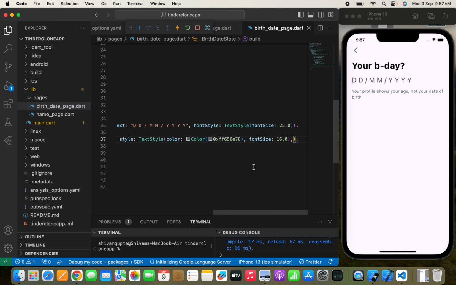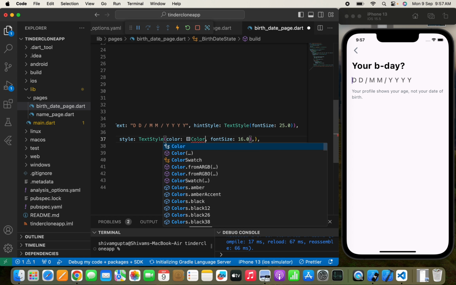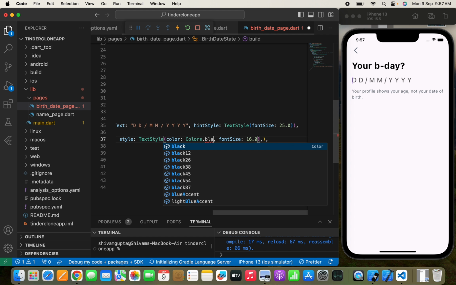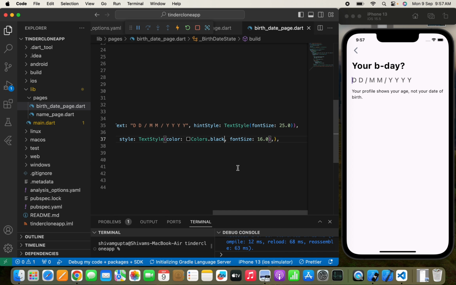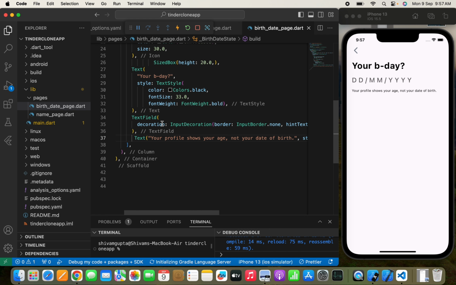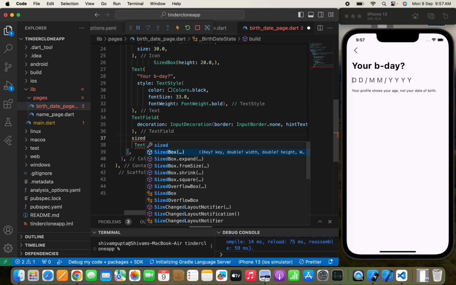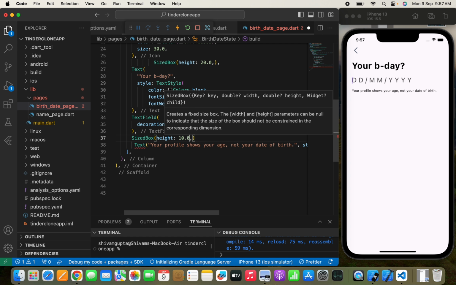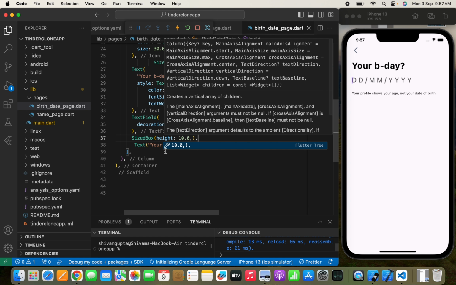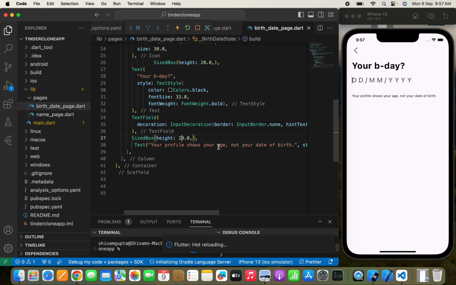Now it is in the color black, so we need to pass a color black. So here the text. Now we can decrease our font size to 15, or maybe let's do 13, and we can pass a size box. So we'll pass a size box height which will be 10.0, or maybe we can do 20, maybe 10 will be good.